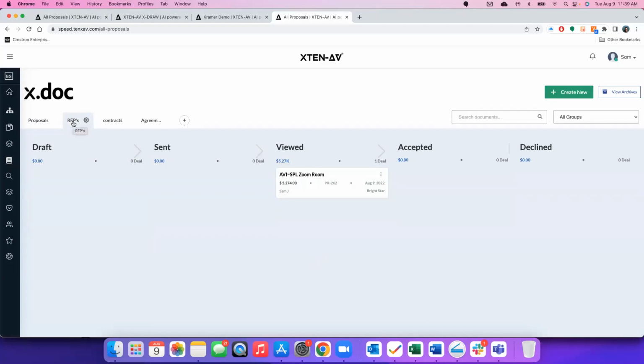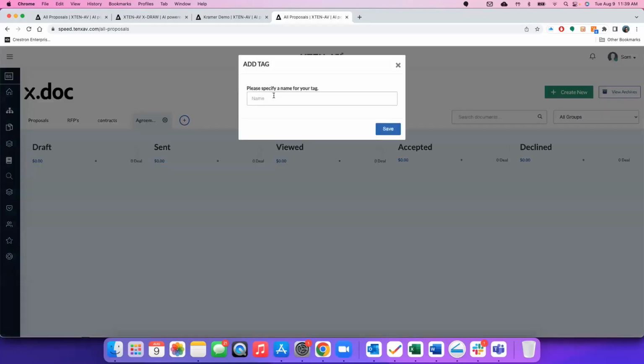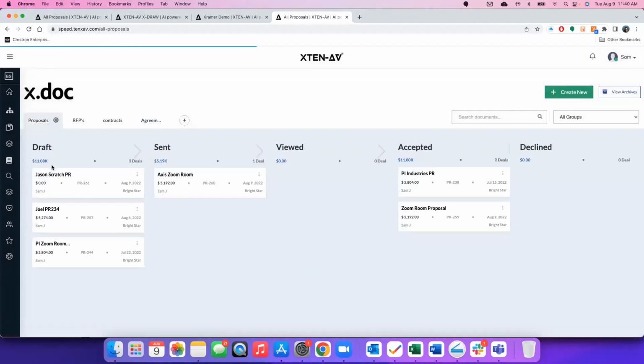So let's say a use case in a university environment, you create your drawings, and then you want to create RFPs for coding, or you want to create proposals for sending into internal departments for approving budgets. So you can do all of that in X.DOC. Not just proposal, any kinds of document, RFPs, contracts, agreements. Just click on the plus button and specify what type of document you want to work in, and it will create that for you. And then you can track and manage the entire life cycle of a document.